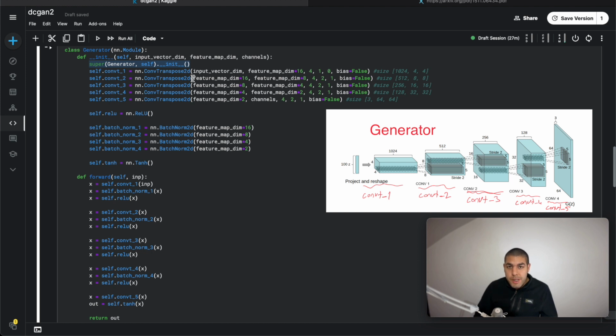convolution transposes. As you can see in the image, after we get the input, we map it to a convolution with size 1024 by 4 by 4. We do that with this ConvTranspose2d. We take the input vector dimension, and the feature map dimension multiplied by 16, and this makes sure that results are stable and dimensions stay the same as we want. For the second convolution, we do the same thing. We take the feature map multiplied by 16 and we multiply the output channel by 8. So this gives us size 512 by 8 by 8.